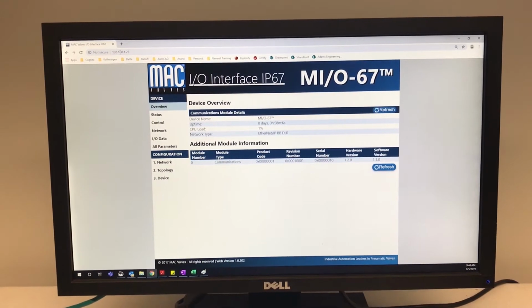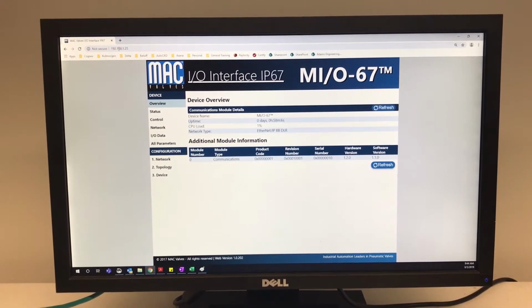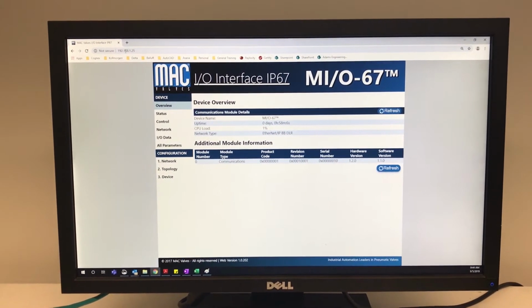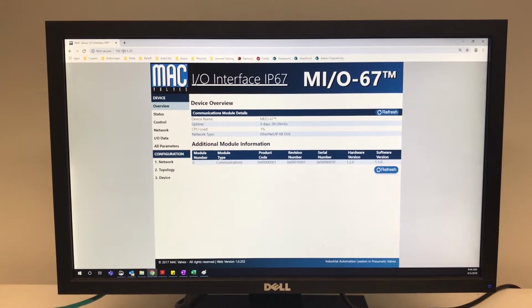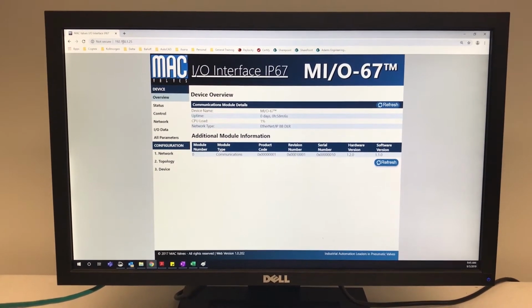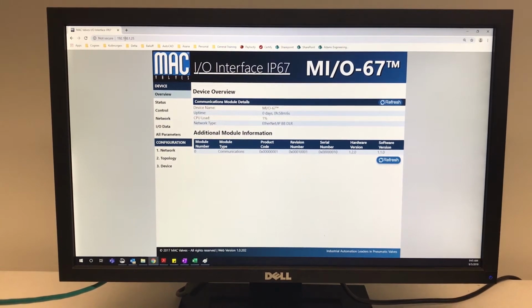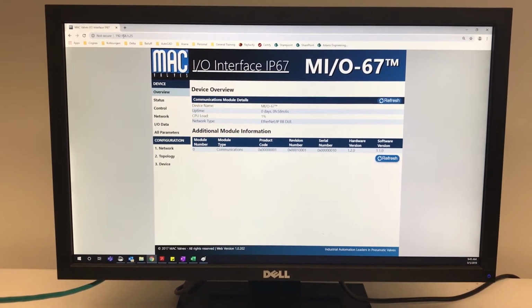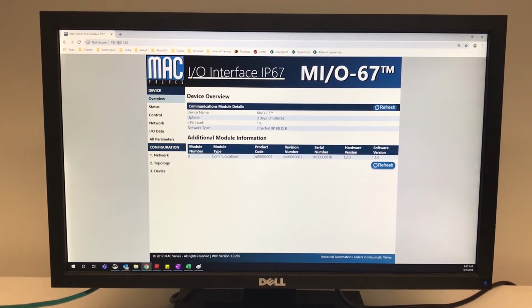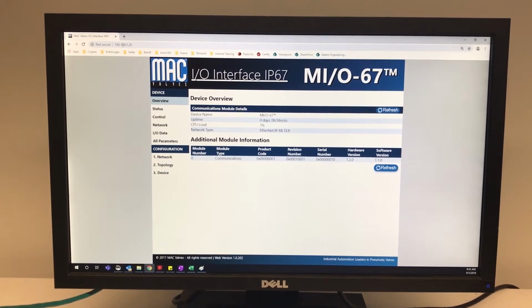If it's not a brand new unit, you can find the IP address of the unit by using the IP configurator tool, which can be downloaded from the MAC website. Make sure the IP address of your computer is set to the same subnet as the MIO 67. If you have any questions on how to do this, contact your local Adams rep or Adams technical support.